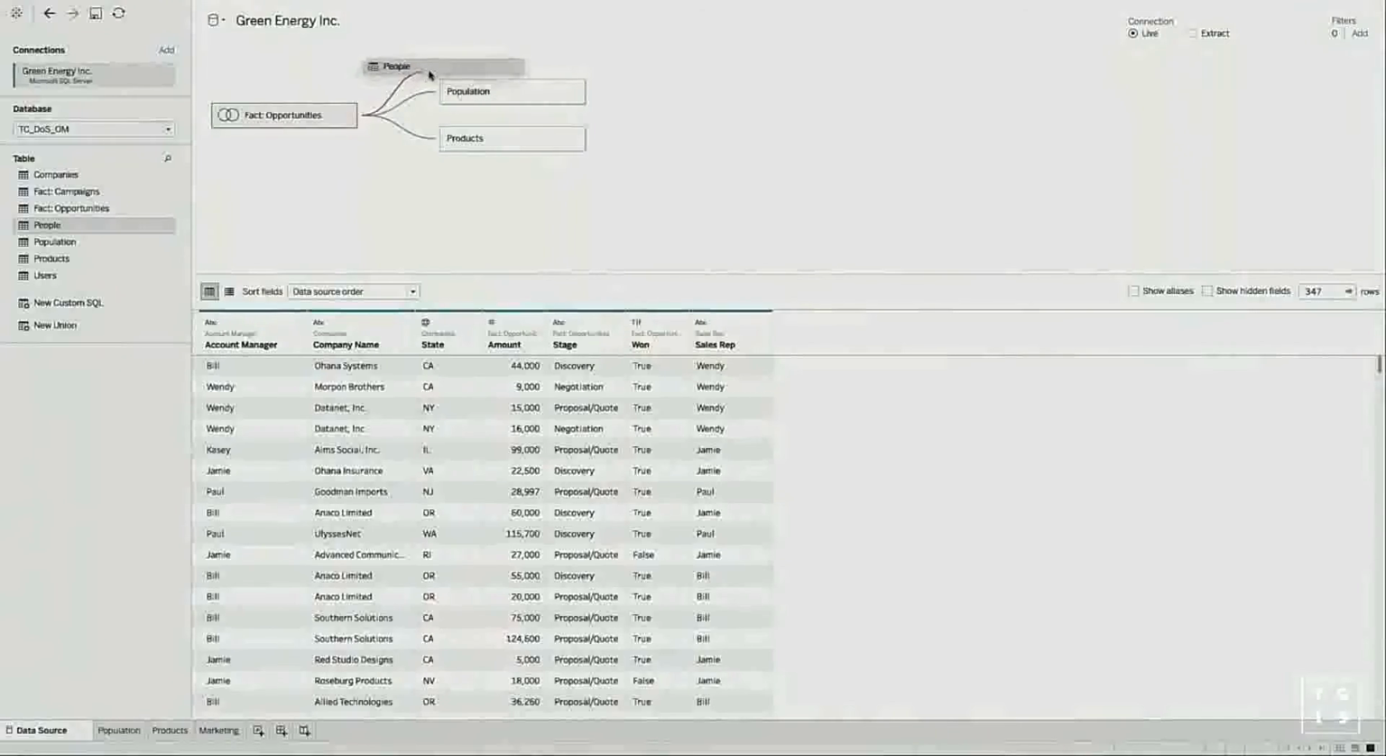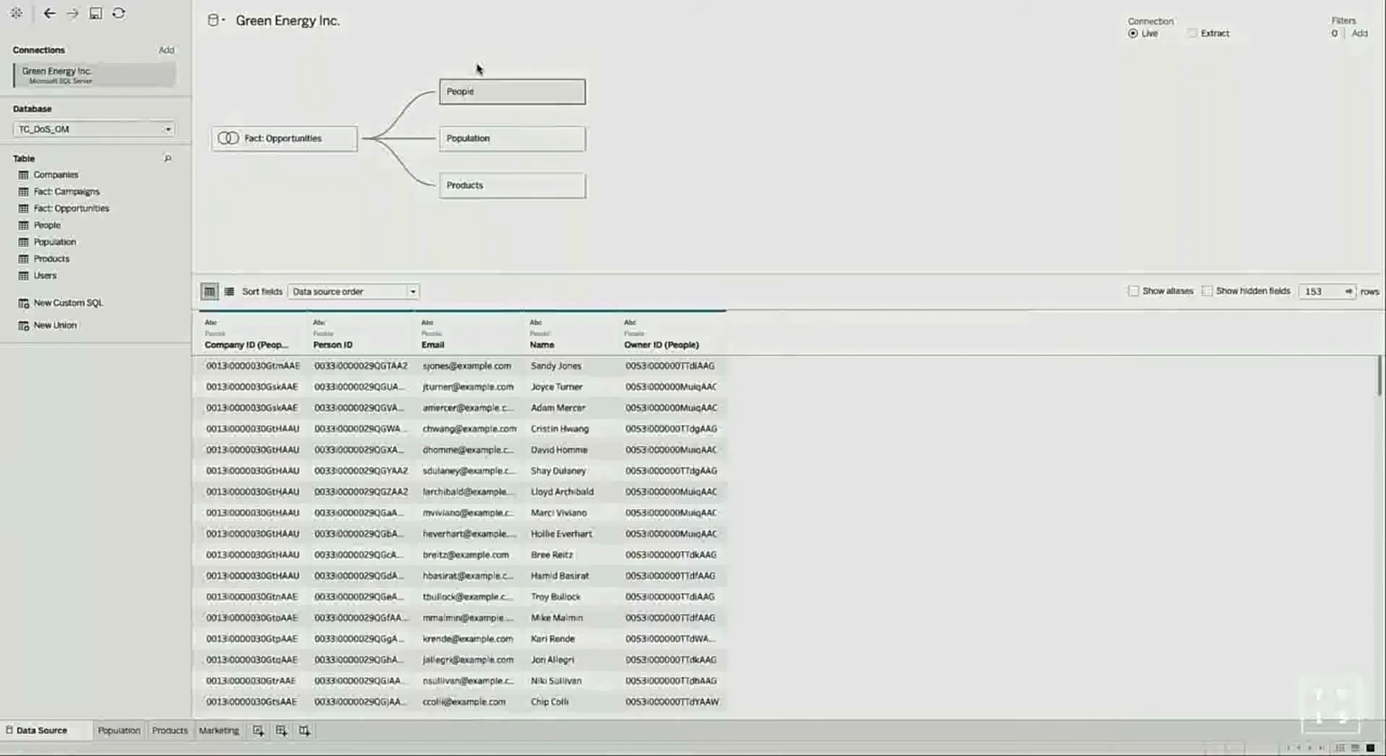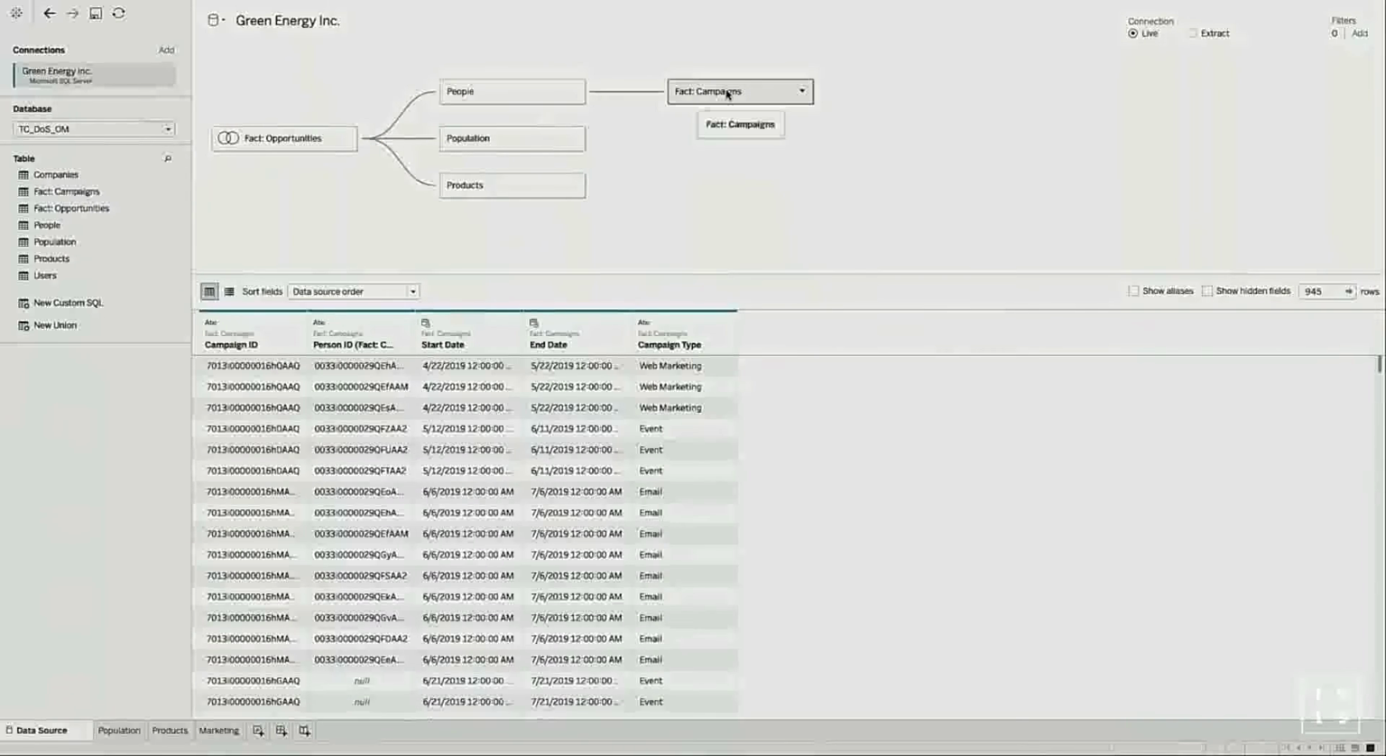So let me show you. I know that people at companies are involved in opportunities. So I can use the noodle, which is just so much fun, to drop it right in and link it to opportunities. And I also know that campaigns market to people. So again, we can just drop the fact table campaigns right with people. And just like that, I have built a multi-fact data model with many-to-many relationships.